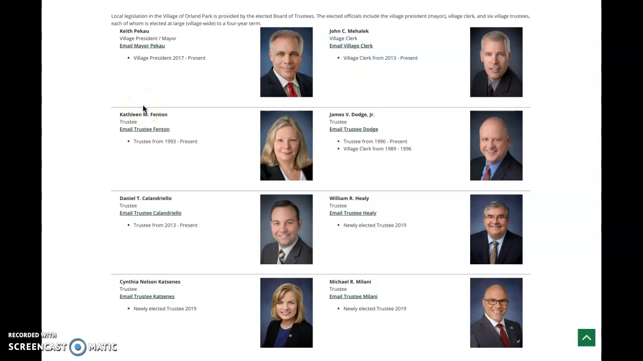They can run as a ticket. They can run independently if they want to. They all run at different times for the most part. So these 3 were elected together, while Dodge, Fenton, and Calandrillo run, let's say, in a different year, so that you're not electing 6 people all at the same time.